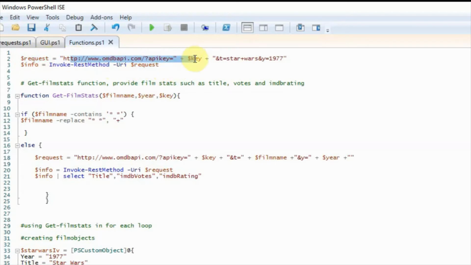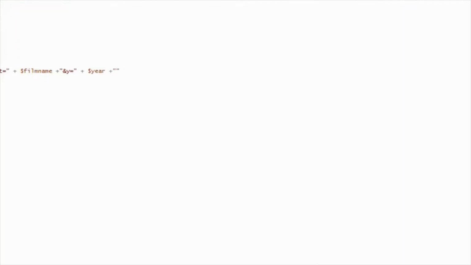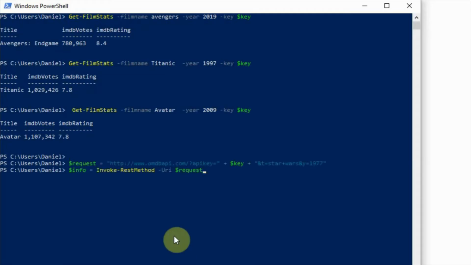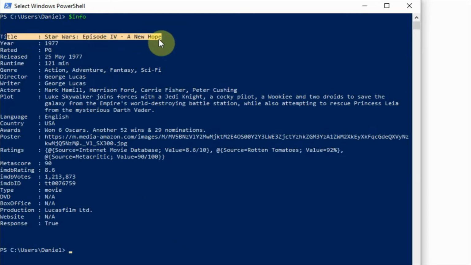So if I just take that, give that a quick copy, and then we run that, clear the screen, and then we just run $info. We can see here the full request. So we've got the title of the film, the year, the rating, and then a load of other information.